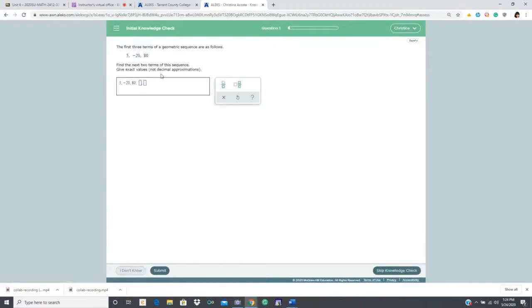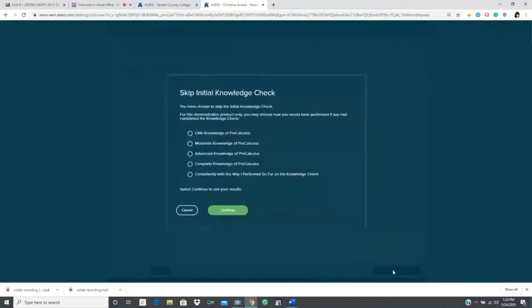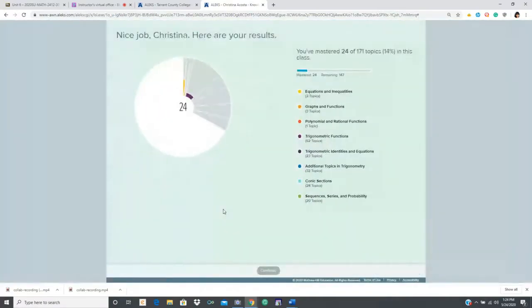So I'm going to go ahead and start the knowledge check, just so you can kind of see the types of questions. So here it's asking about geometric sequence. You may or may not remember this from college algebra, and it's okay if you don't remember it. I'm going to skip this because this will take about an hour. Like I said, it's about 30 questions. I'm going to skip the knowledge check, and I'm going to assume I have a moderate knowledge of PreCalculus. Okay, so you don't have that option, of course. I'm just doing it so that way you can see what happens when we get done.